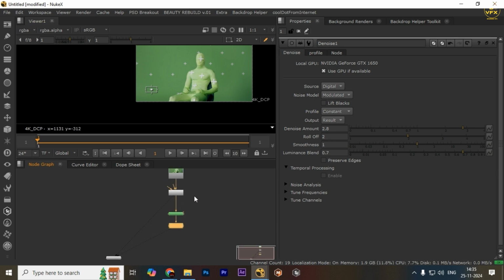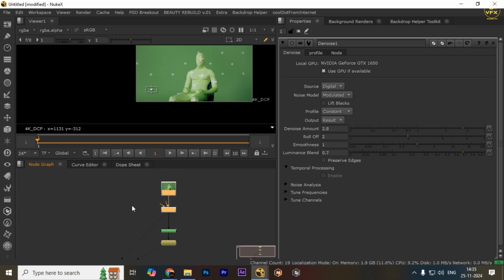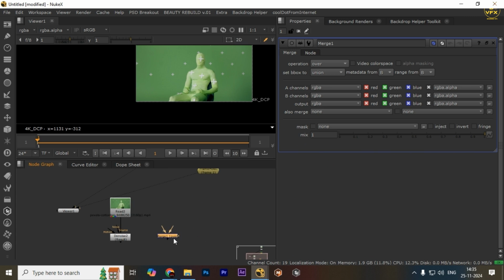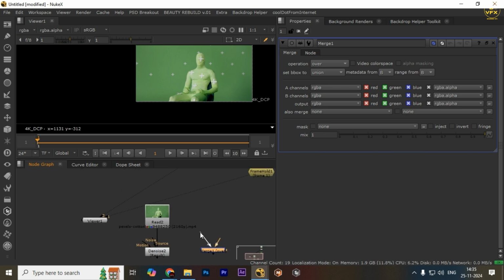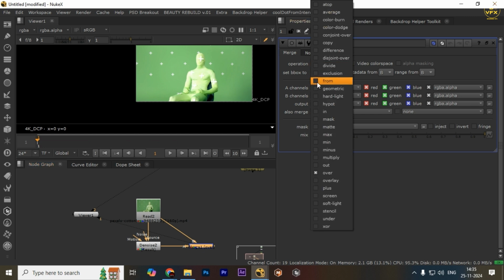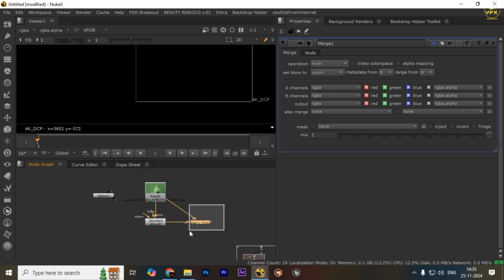Now what is the effective way to put a grain, or the unique way to put a grain? Just copy your denoise node, and if you render a denoise render separately, then take your original plate and the denoise plate also. So I'm taking this for now. Now the best way to do this, for example, just take here one merge node and give this A pipe to your denoise and give this B pipe to your footage, and after this just give it to from. So it's an effective technique.